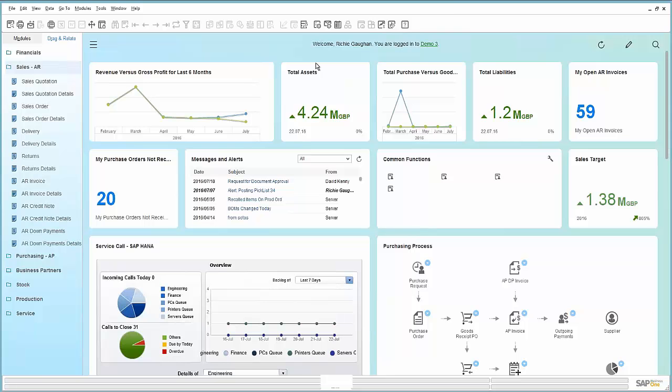We have one final way of navigating this, which is a really powerful tool. Now it's worth saying this is only available in the version for SAP HANA, and it's called Enterprise Search. How do I access that? By clicking on this magnifying glass here.